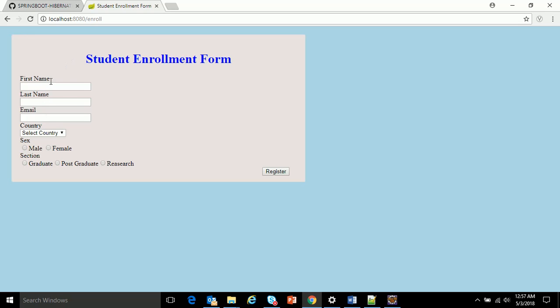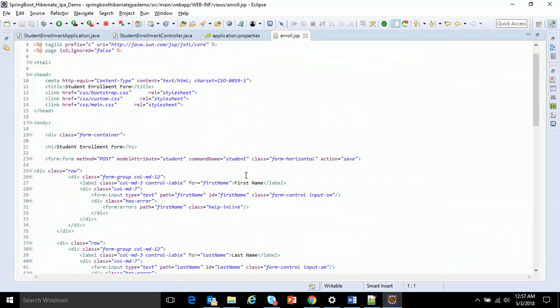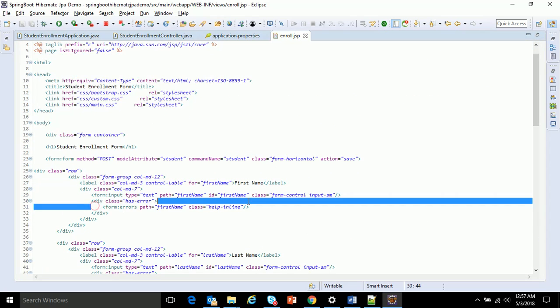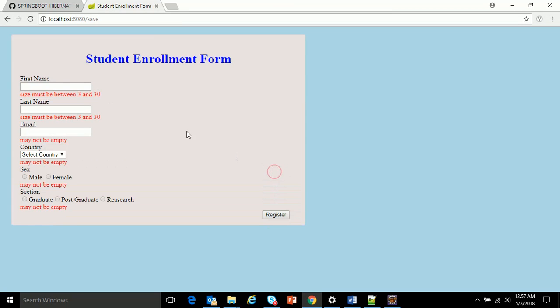Now if I don't enter anything in this enroll.jsp, I told you that I have used form errors. So what will happen if I don't enter anything? I'll click register. So it says the first name size must be between 3 and 30. Last name size must be between 3 and 30. Email may not be empty. Country may not be empty. Similarly, the other fields may not be empty.